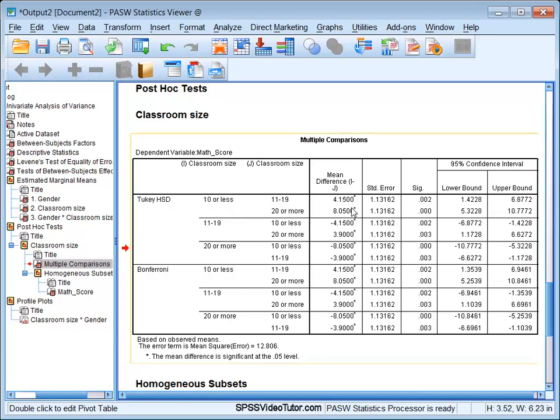group. Okay? Anywhere you see an asterisk, that means that there is a significant difference between those 2 groups. So there's a significant difference between the 10 or less group and the 11 to 19 group, and there's a significant difference between the 10 or less group and the 20 or more group on math scores. Same thing here. We compare the 11 to 19 group to the 10 or less and the 20 or more, and we see again that they're all significant. All right, so across all the groups, they're significant, both for the Bonferroni test and Tukey's HSD.